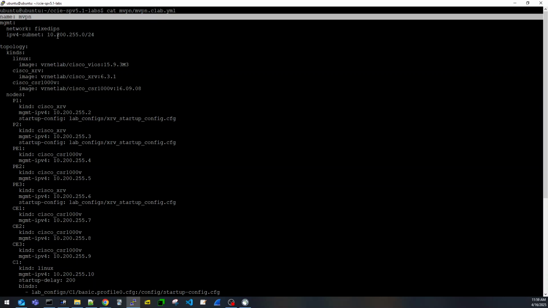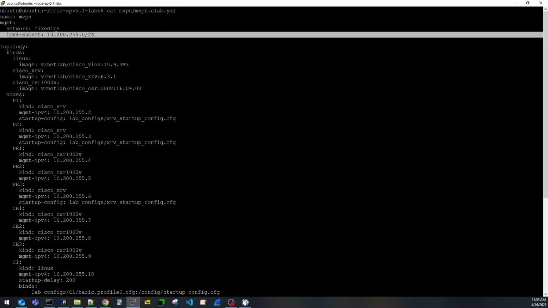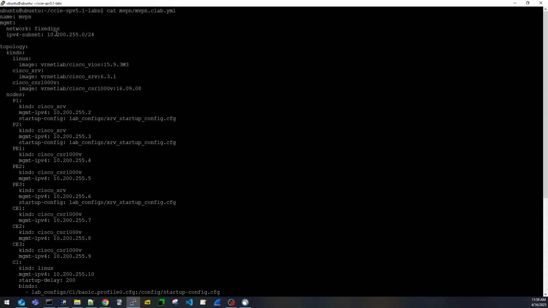So it's got a name, it's got the management subnet. I would highly recommend leaving this management subnet if you can, because these management IPs are hard-coded here on every node, as well as in the XRD config files and in the multi-topology PuTTY XML session files. So it will be a real headache if you want to change this management subnet. All you need to do is point a route for this subnet to this actual server's IP address.